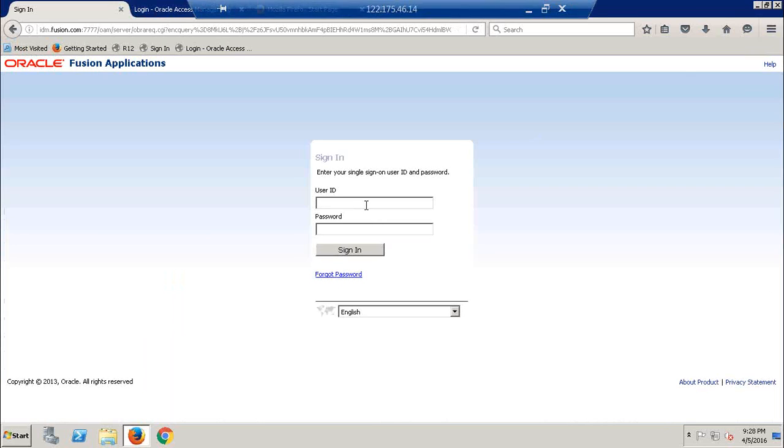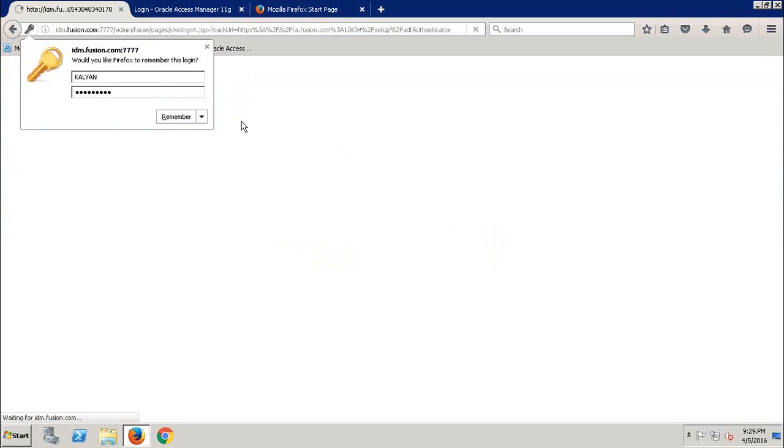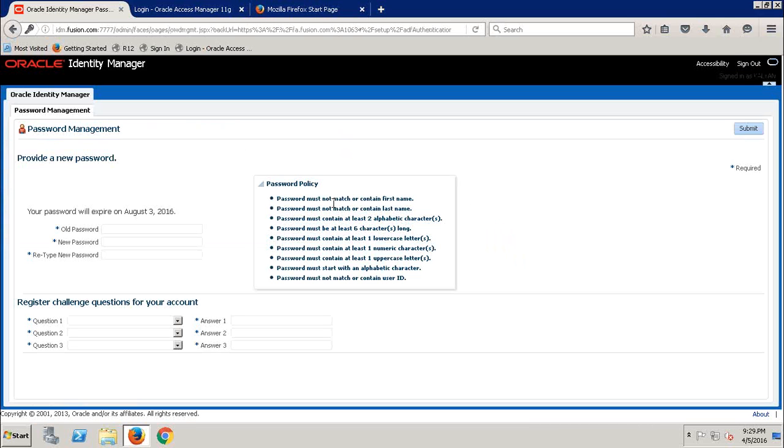The username is Kalyan, and I gave the password as Oracle123, with a capital O. Now the system will ask us to reset the password, and it will ask some security questions also. In case you forget the password, you can provide those security answers.